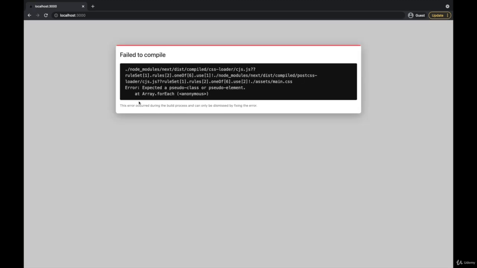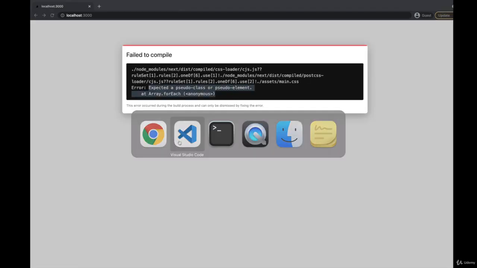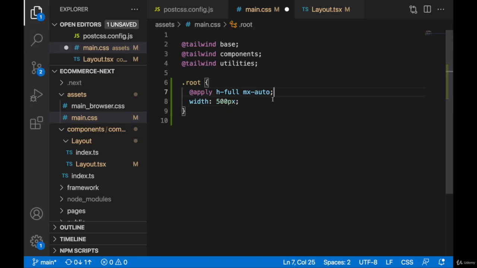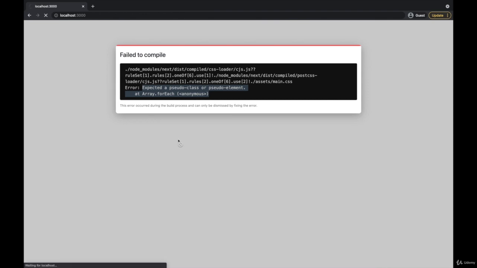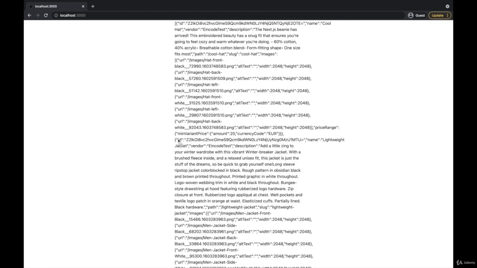Okay, refresh, and actually, okay, missing here a semicolon, of course. So don't forget semicolons in your styling. Now it should work. Okay, now it should be in the middle. And yeah, here it is.